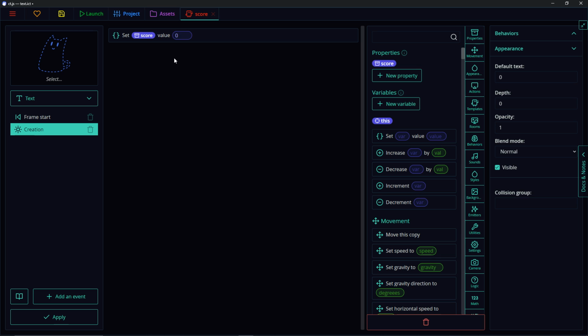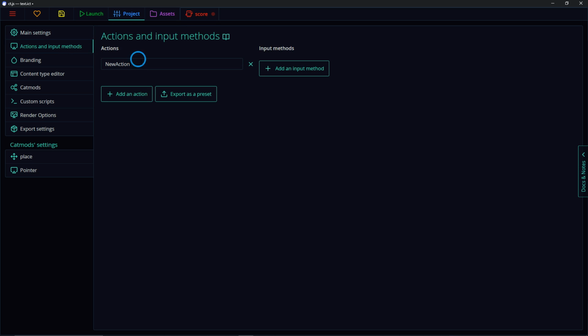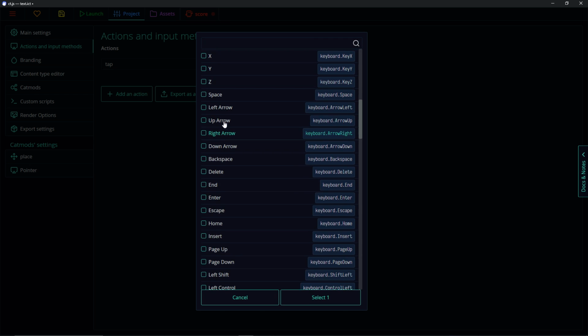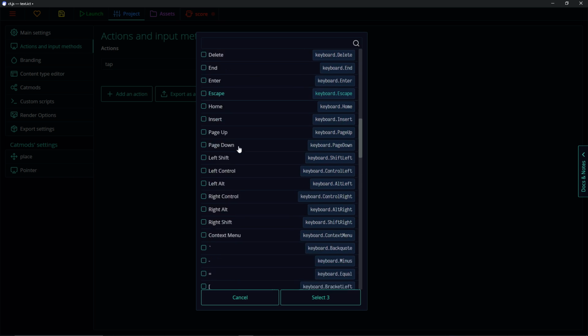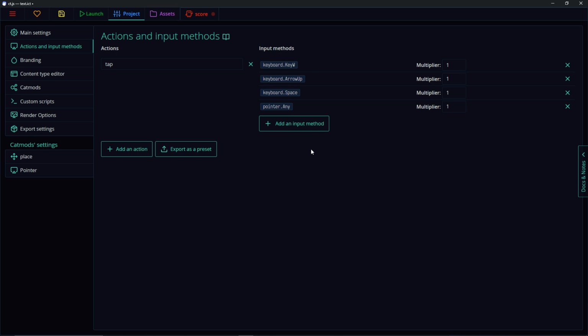And what it's going to do is it's going to increase every time we press on the screen. So let's go ahead to the actions, let's grab the new action, call it tap, set the events to be like W, up arrow, space, yeah, just grab those, and just like any pointer press, even that includes mobile touches as well. So those are your usual sort of up arrow type keys.